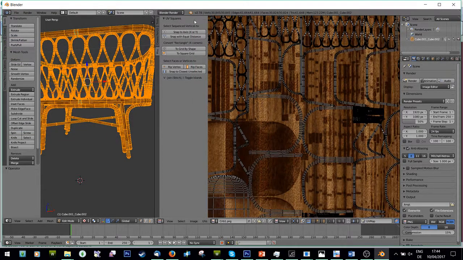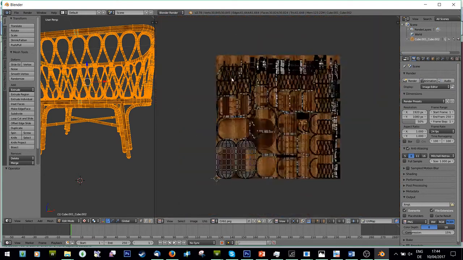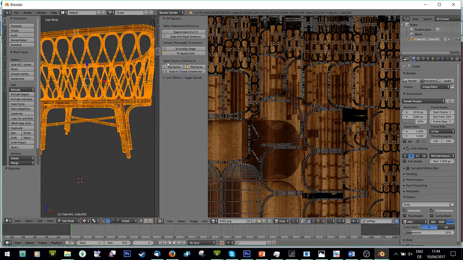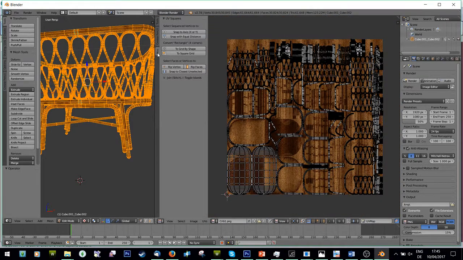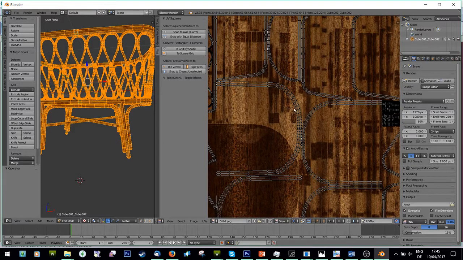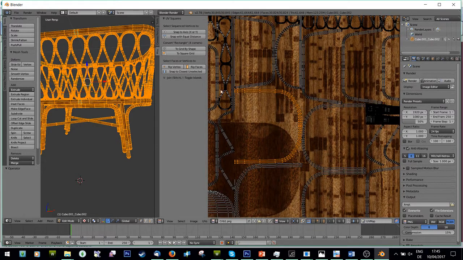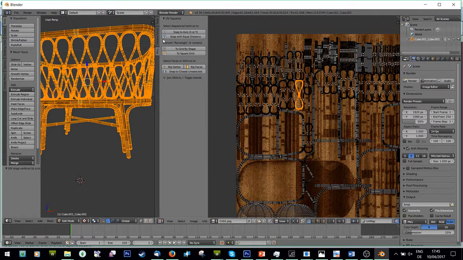Now, there's a little plus up here, and if you click that, this toolbar comes up. If you click the MISC toolbar, the UV Squares add-on comes up. So all I'm going to do is click L to highlight a whole bent bit, and say Snap to Axis. And it's going to straighten it. I'm just going to go around and straighten all of them, including these tiny bits.